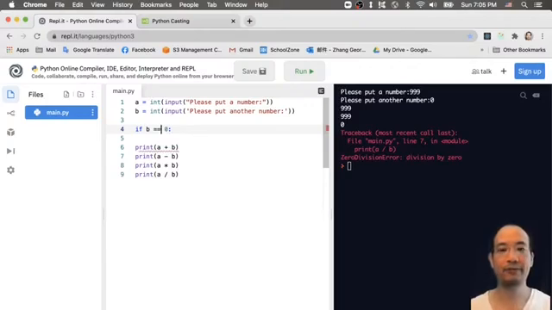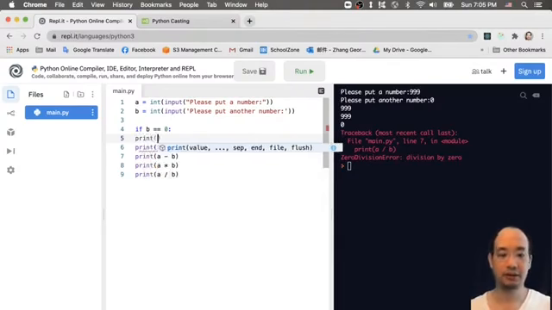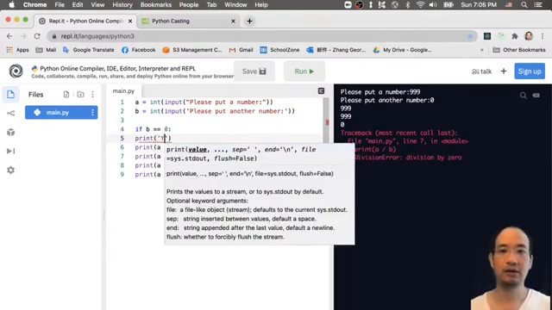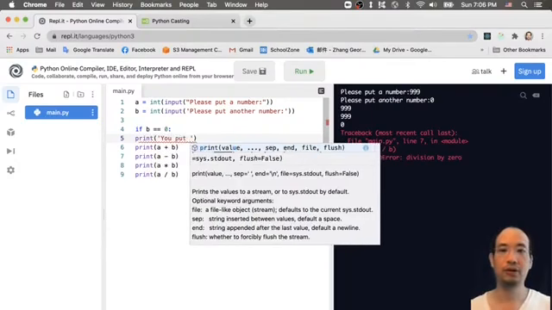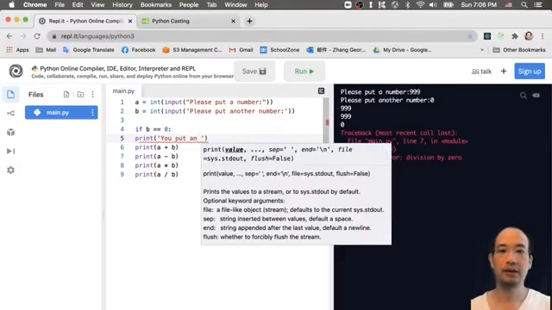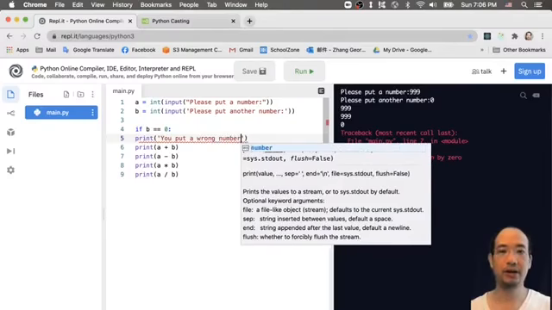Okay, if B equals 0, I would tell the user saying you put a wrong number, and that's what I do. I would say print something. You're saying print something, and you put a wrong number. So you just say you put a wrong number.